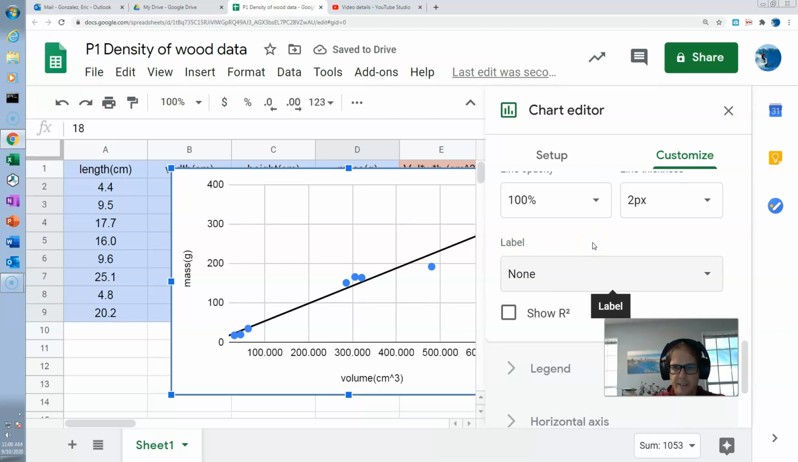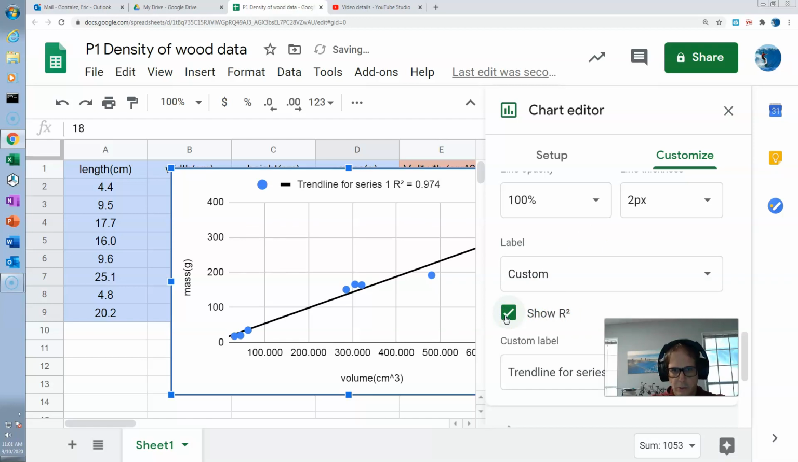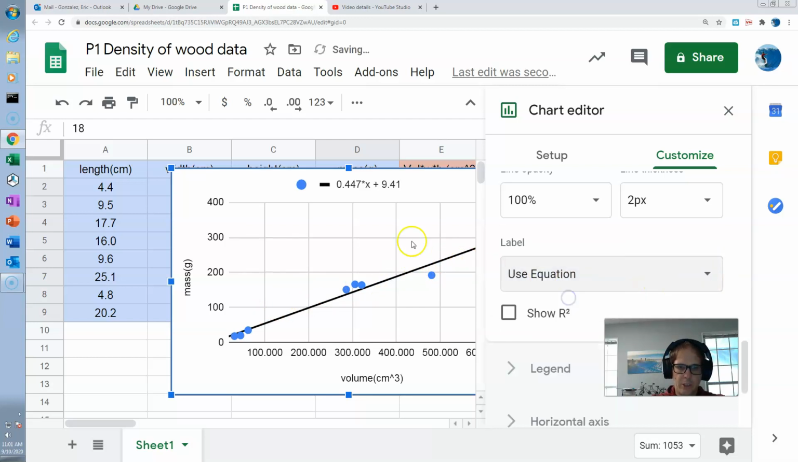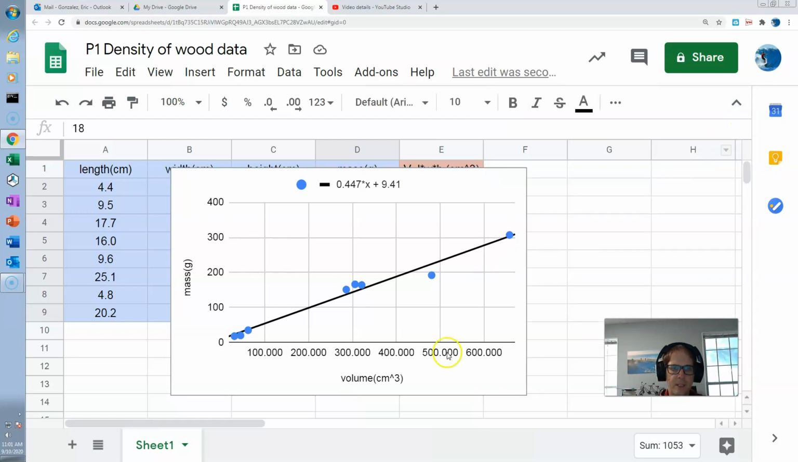If you are taking statistics, you know what R squared is, put it on. If you don't know what it is, don't put it on. And label, so that gives you 20 points for the trend line. And if you put the equation of the trend line over here, that gives you 20 more points. So this graph is worth 100%. Let's close it. And this is the expectation.